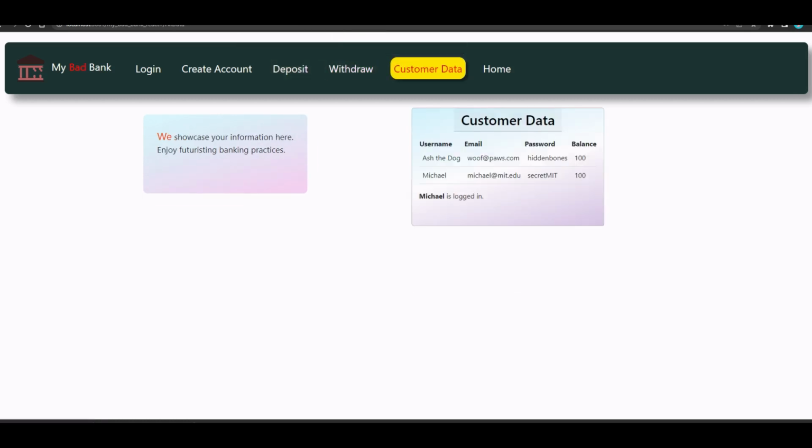Here we are inside the customer data here. Showcases our information here. Ash the dog is already a customer here, and I just logged in here. Am I logged in?